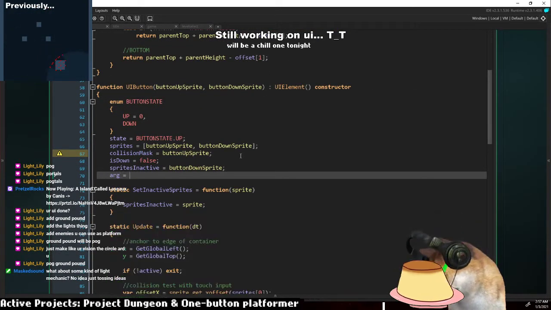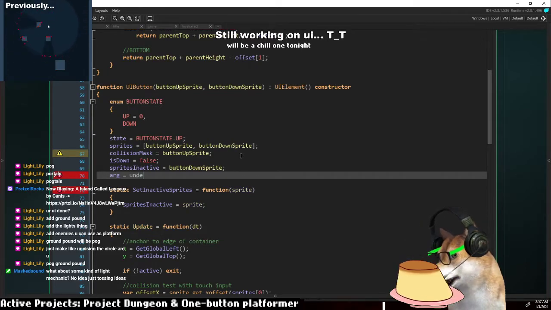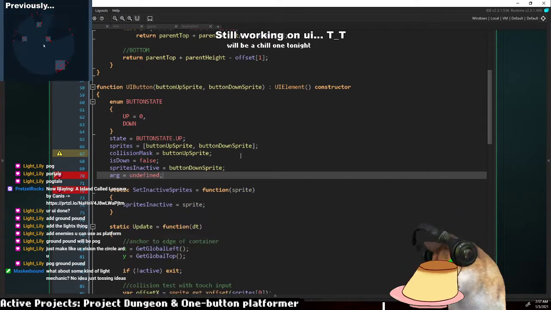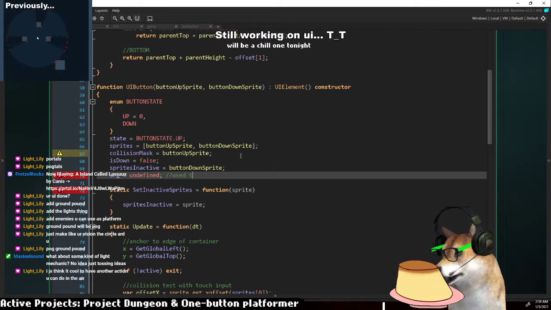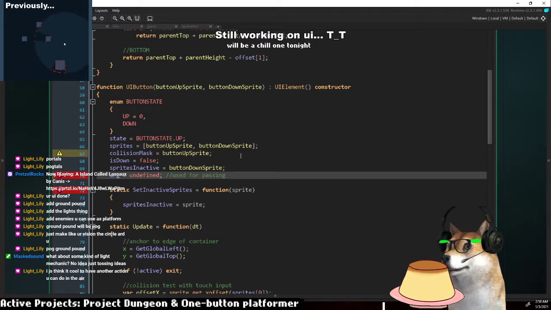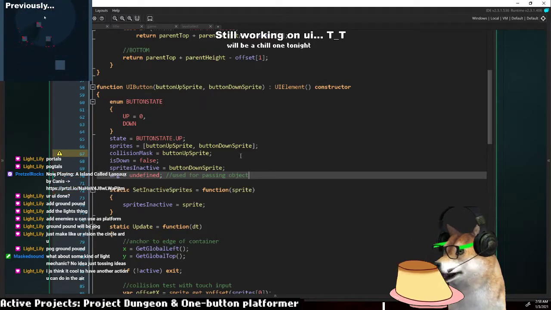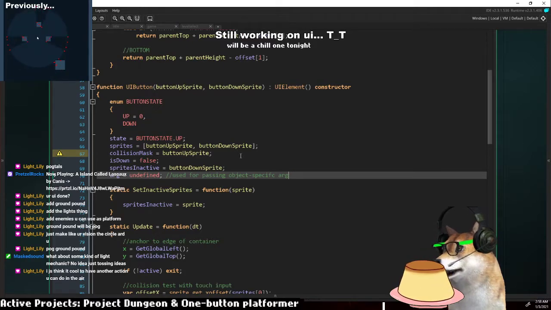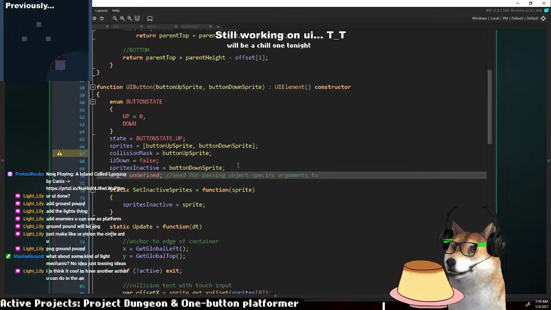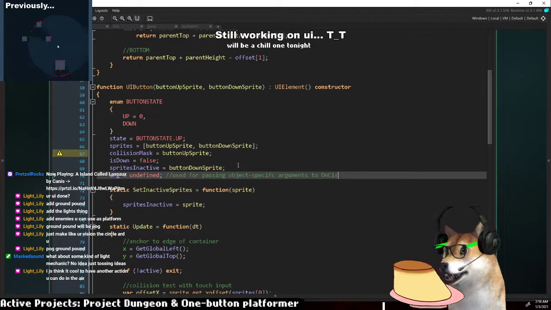Argument equals undefined. So I'm just going to have it used for passing object specific arguments to on click. Okay.